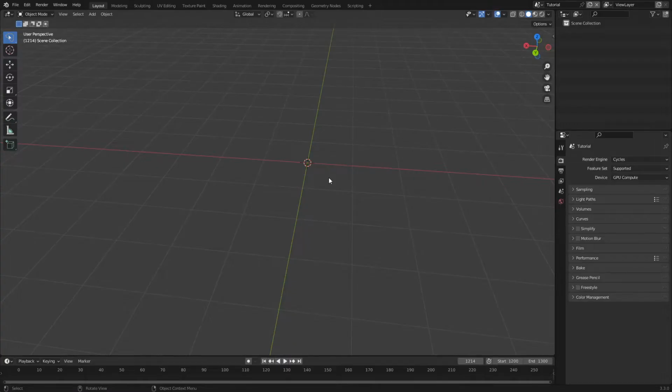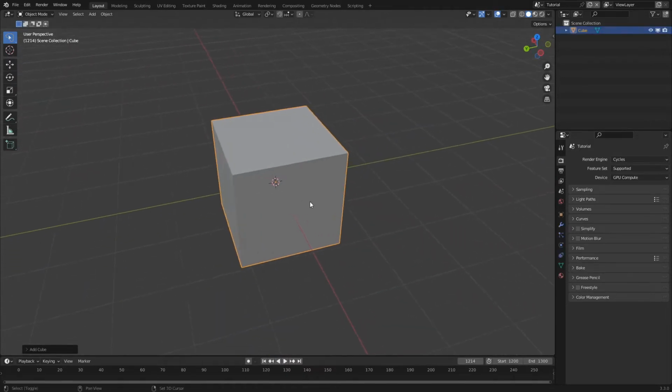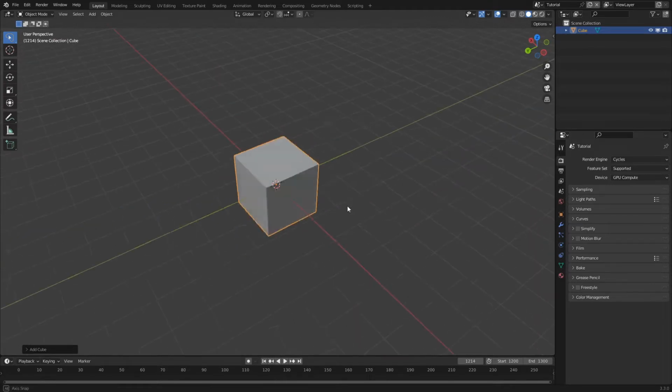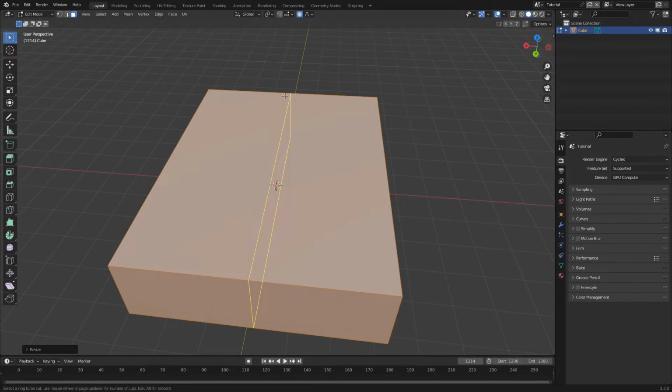Okay, let's start with the surface that the river is going to flow on. I use a cube here instead of a plane because solid objects are usually a bit more reliable when it comes to simulations. And I'm going to use loop cut for creating the geometry of the river itself.